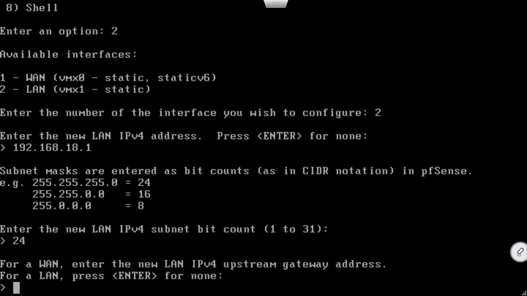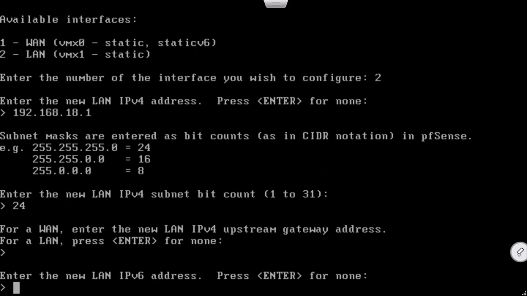If there's anything that might throw you off here, there's no gateway on the LAN interface. The gateway is only assigned to the WAN interface. Remember, the gateway is where do I go to go beyond this network? How do I get out to other networks? It's only our WAN interface whose routing tables will need that information, not the LAN interface. So we just hit enter on this, and it puts in none. LAN IPv6 address.